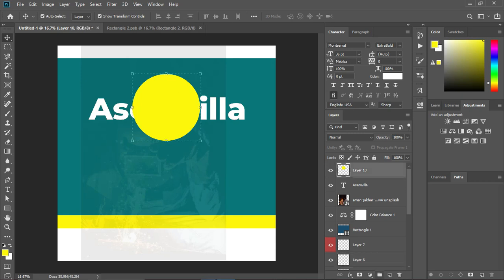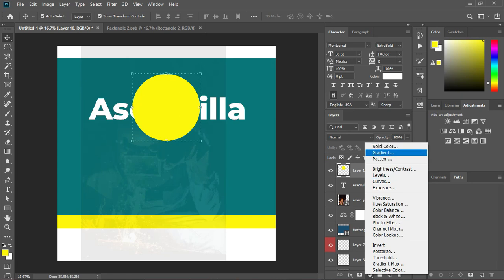That's for the group. Then this was for the adjustment layers. I can choose solid color, gradient, pattern, brightness, contrast, levels, curves, exposure, vibrance, hue, saturation, color balance, black and white, photo filter, channel mixer, color lookup, invert, posterize, threshold, gradient map, selective color.